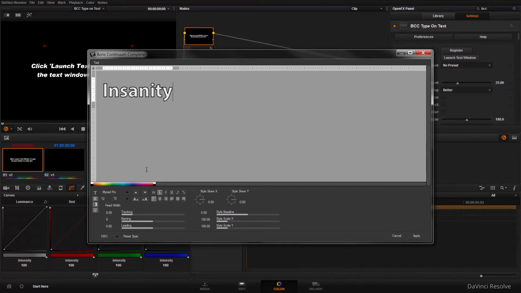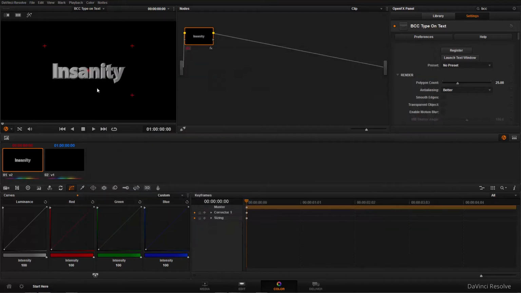Okay, and I'm not going to go through all the text settings, but let's just go with that standard setting and click apply. And that drops Insanity into my window. However, if I were to drag my current time indicator, my playhead, through to a couple of seconds, I should at this stage be able to see the video underneath, that Artbeats video, but I can't. So how do I reveal that?